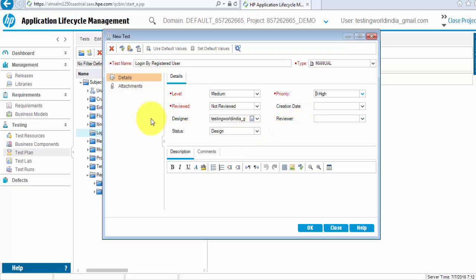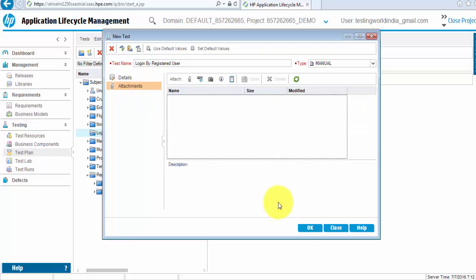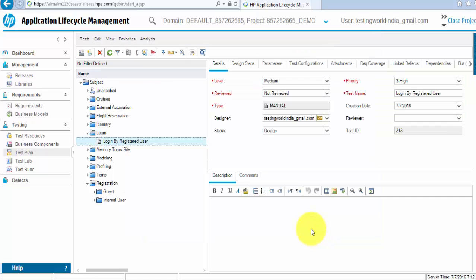So we can enter mandatory information. If you want to go for any attachment, you can do it from here. Just click on OK. So one test case will be added in this login. As of now, we have entered only basic information. I'll show you other tabs.